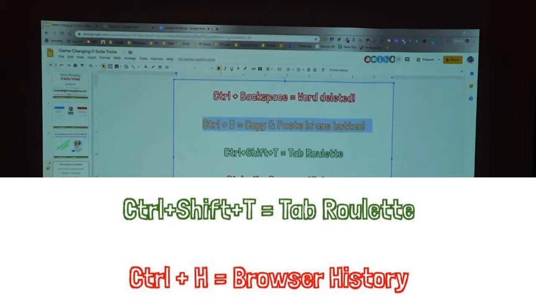And that's where Control-Shift-T comes in. If I hold down Control-Shift every time I hit T, it will open up the last thing that they were looking at on their browser. And what's amazing about that is students don't own their Google accounts, the school does, right? So they can't delete their history. And so by holding down Control-Shift-T, we can see what they were up to.